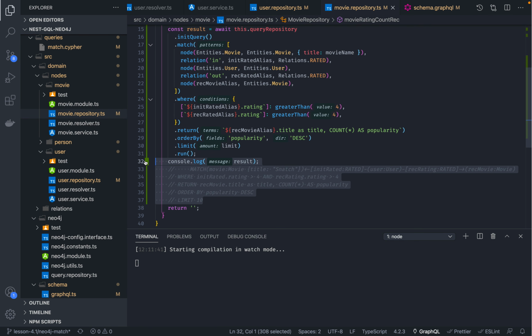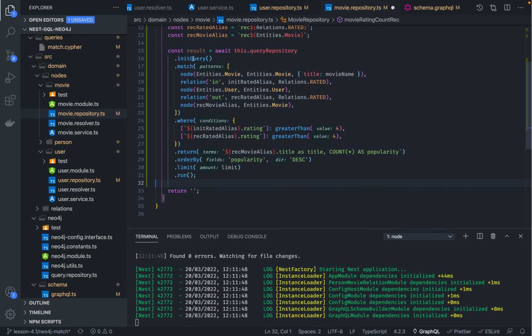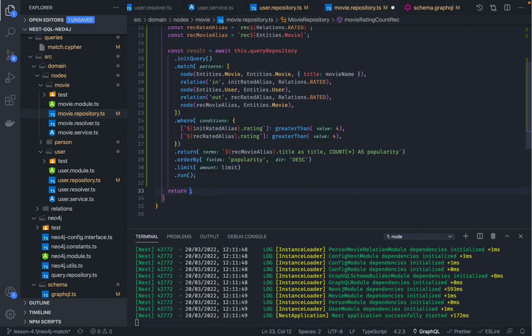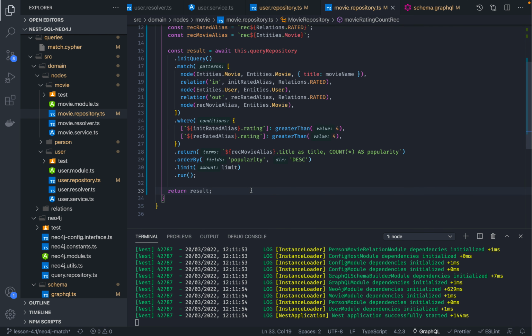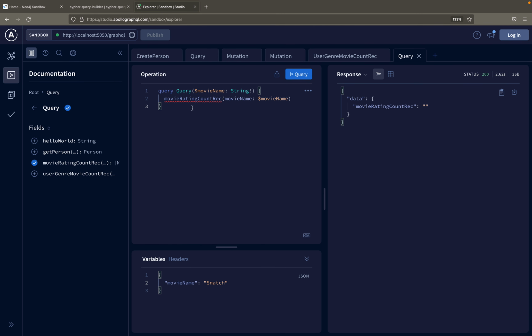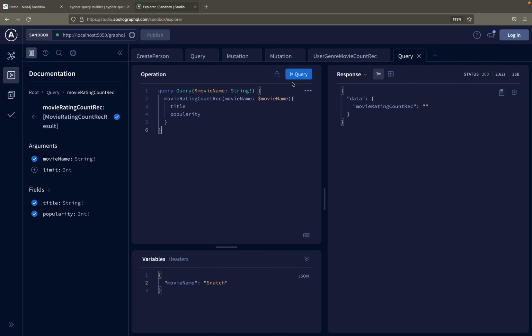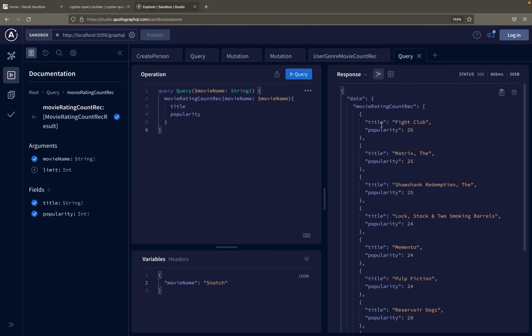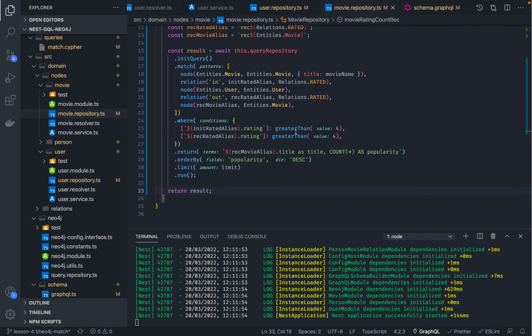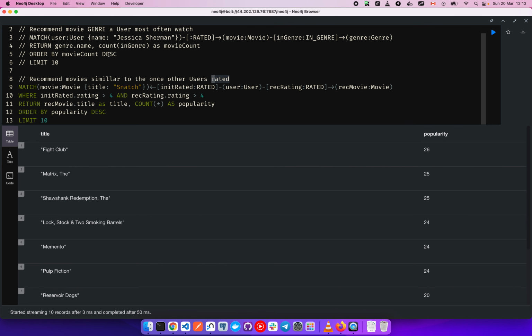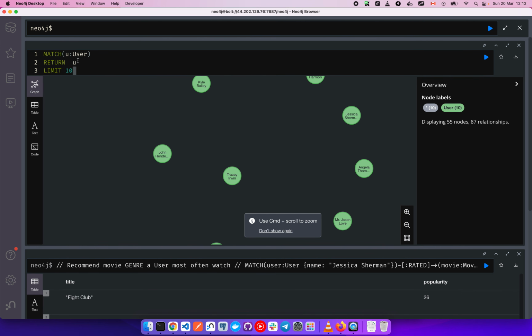I think we can remove the logs and return the result. All right, let's test it out. Here we will get more values, title and popularity, and let's run it. Boom, we got the value. And now it's much faster. Maybe there's something with my computer, I don't know, or maybe it cached it. Let's find other movies and see if Neo4j is slow for some reason here, but it should be fast actually.